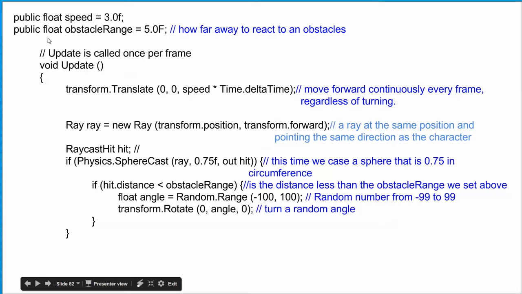So look, public float obstacleRange. Anything within 5 places is what we're looking for. If it's farther than 5, then we're not going to worry about it. So this is how far away to react to an obstacle. Transform.Translate, you should know what this is doing by now. You're moving in the X, Y, or Z. In this case, it's the Z, and we're moving by speed. So that's how fast our guy is moving. And we're doing Time.deltaTime because it's going to move the same amount regardless of the speed of your computer.